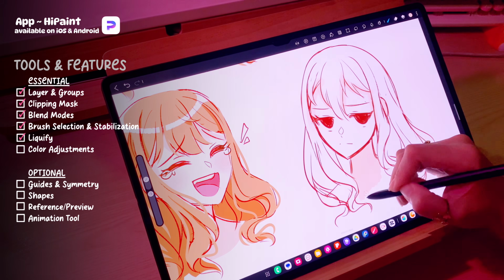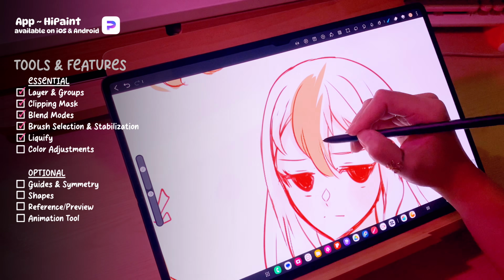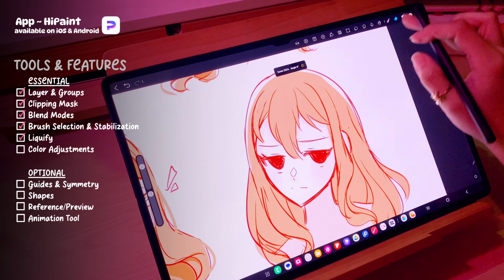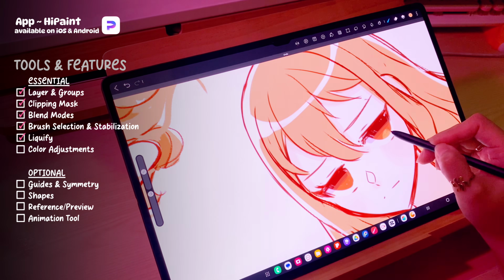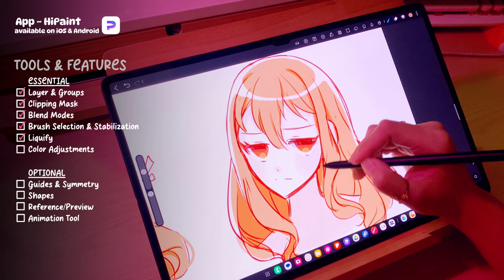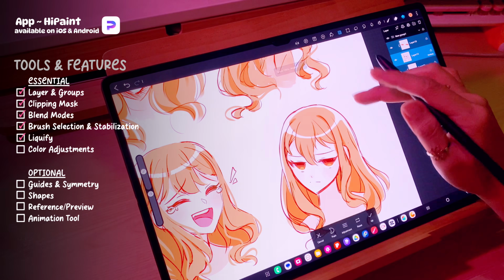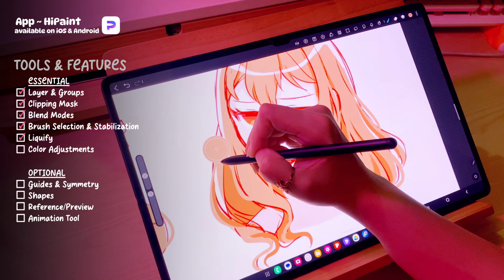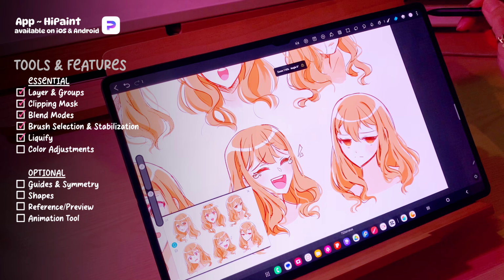Now, as you continue watching me draw for fun, spoiler alert, this is actually the first drawing app on my list that has every single feature that I want in an app. So yes, I love HiPaint, and it's definitely gonna be one of my go-to drawing apps on Android.